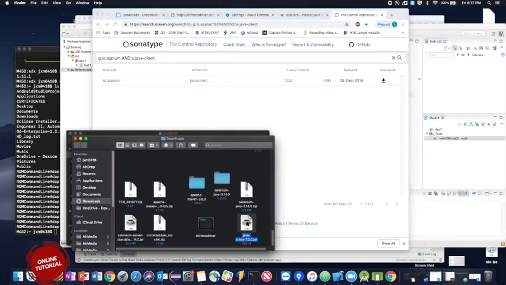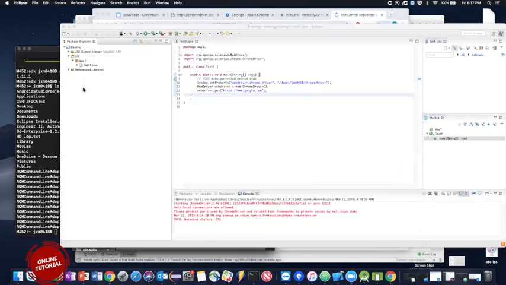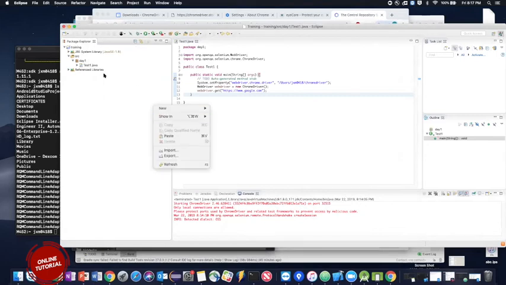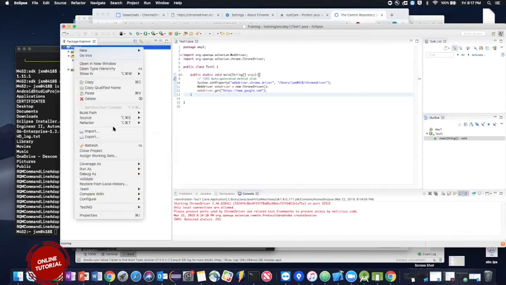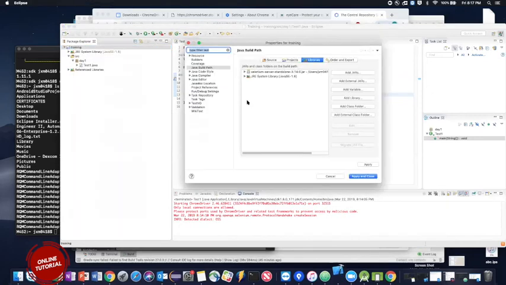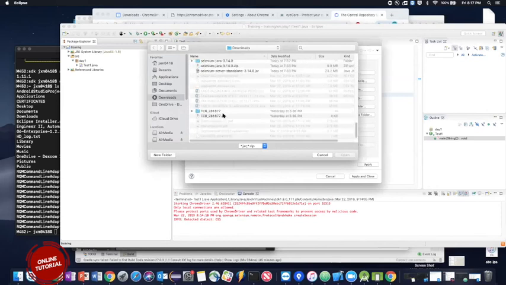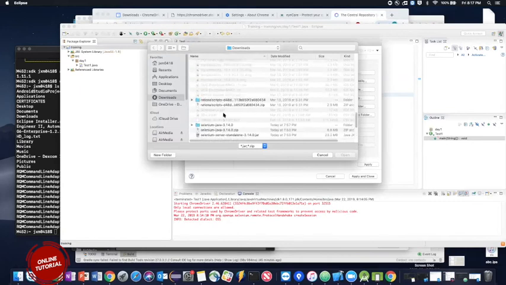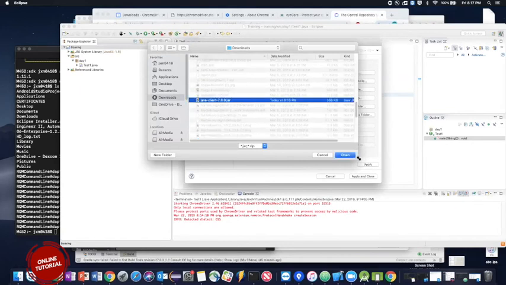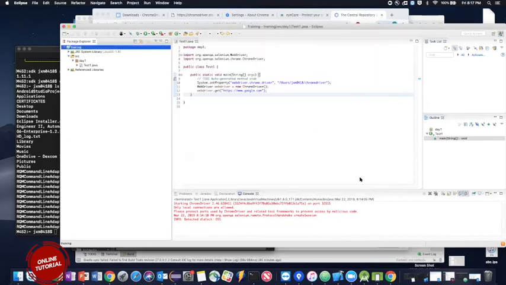Add that jar. Go to your project in Eclipse. Click on your project first, then right click, build path, configure build path. You can add jars. That will be the Java client. Yes, add this, apply and close. Now if you see in the reference libraries, it will be there.